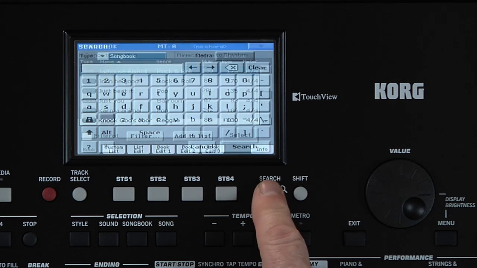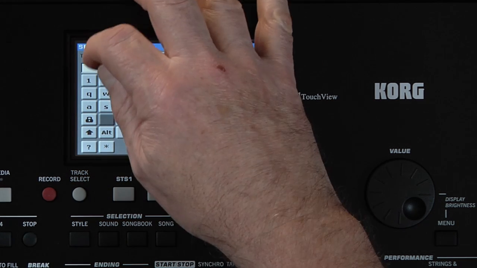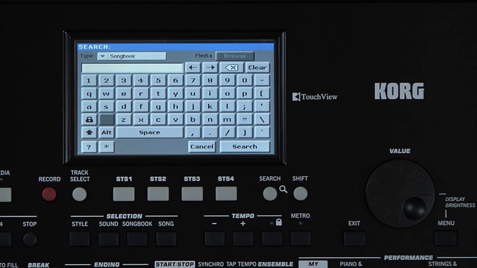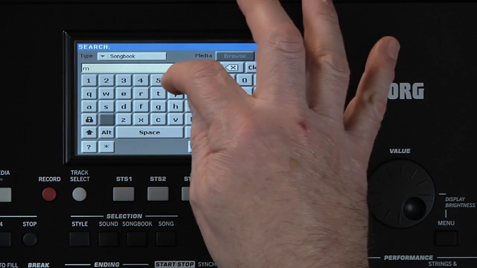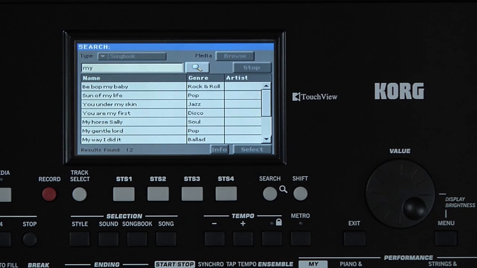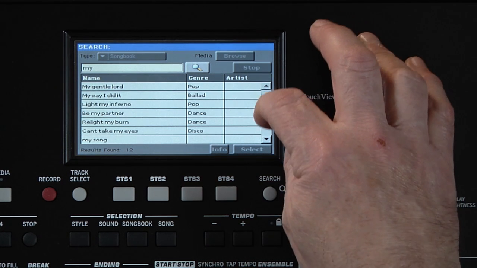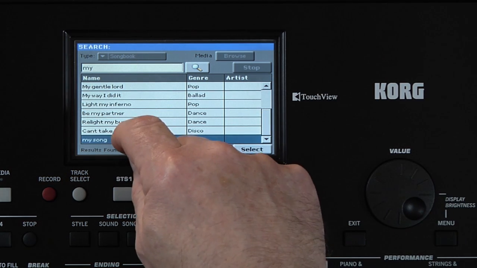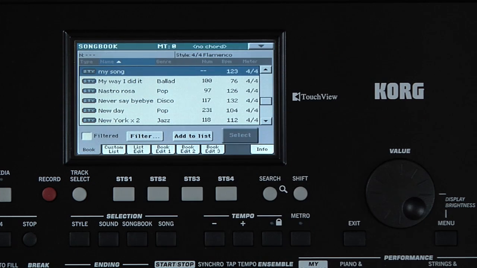Press the search button. Touch in the text box and type the name of what you're looking for. You can type in the whole name or just part of it. Type in My. And touch Search. Here are all the songbook entries with My in the name. There's ours. Touch it, then select. This search feature can be used in different modes to locate any resource, including styles, performances, etc.